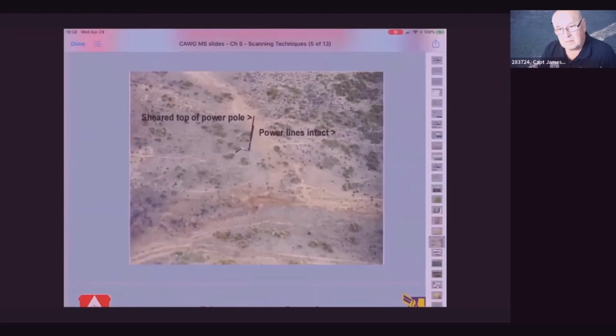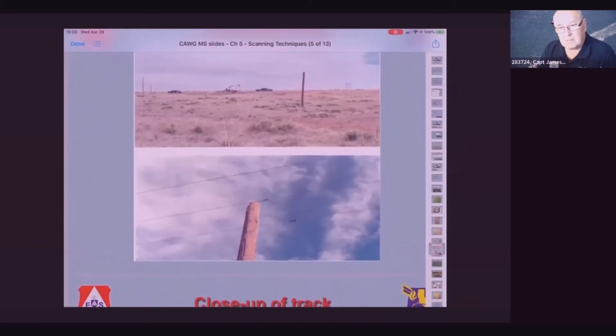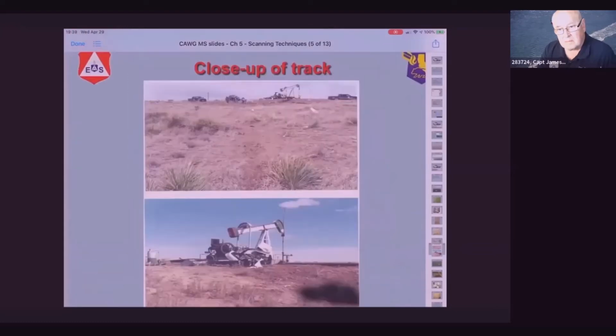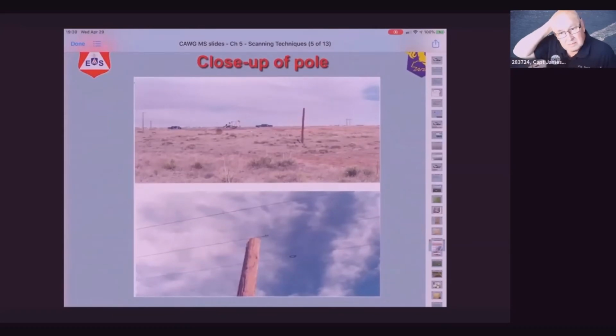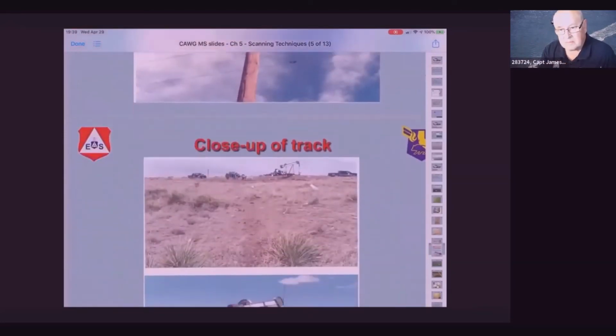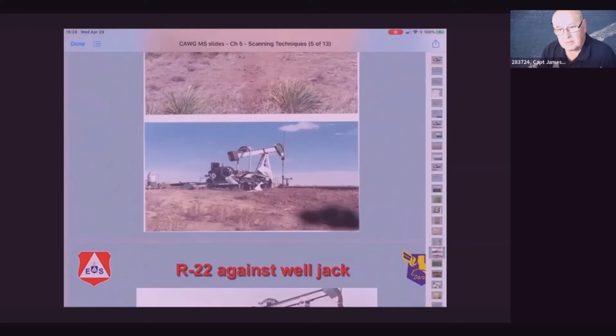Here's an example of a power line, and there's a power pole, and actually the top of the power pole got clipped as the airplane went in. But surprisingly, even though the top of the pole got clipped, the wires stayed intact and just basically became disconnected from that particular pole. There's a picture right there. You can see where the insulators were on the power lines, and the severed pole, and the lines are still intact. And I guess that's the same one, yes, because there's the jackhead there, the oil well. So that's the same R-22. Basically flew right into the jackhead.